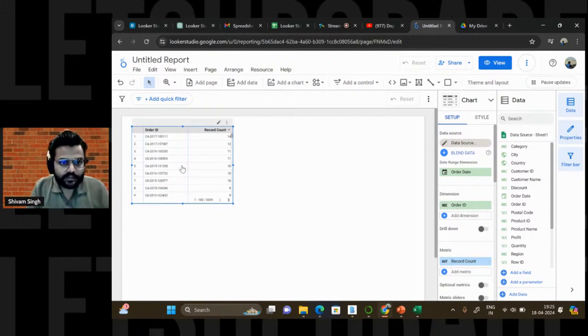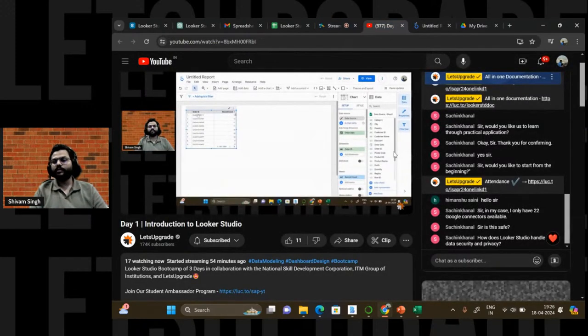Now guys, this is a space where you can create your report. If you want to create any report, means if you want to create any chart or graph in order to understand your data, just to get any insight from your data set, this is the place where you can bring out the chart. By default, guys, you can see one chart over here where we have order ID and record count. Now this particular chart, guys, is nothing but a table.